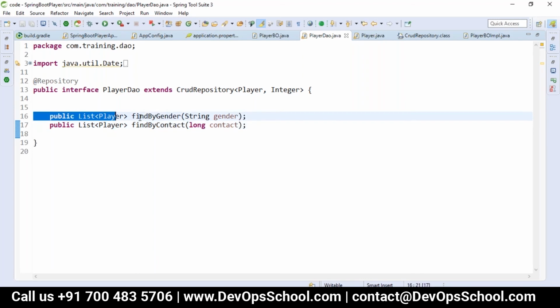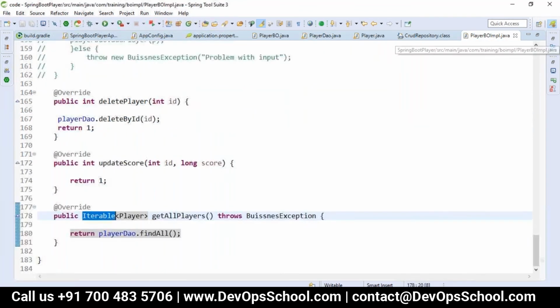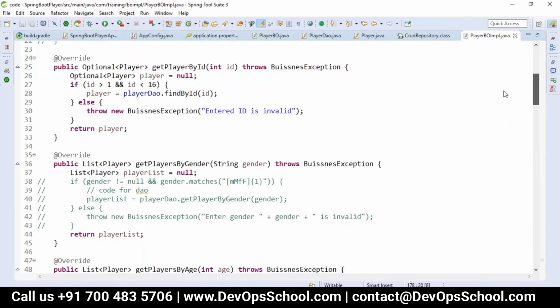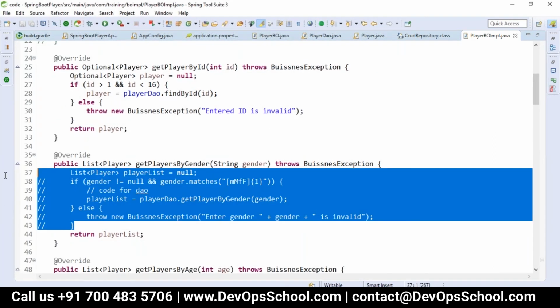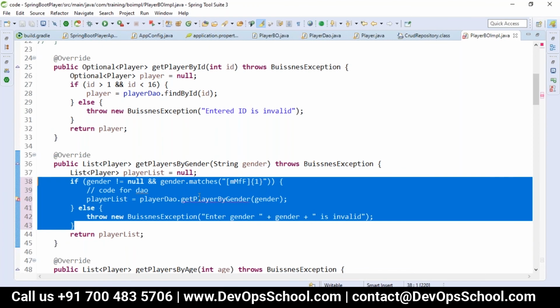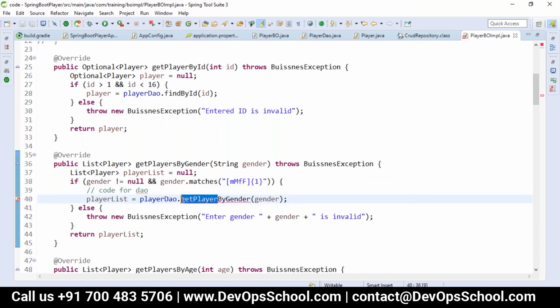So now I'm writing here public list player findByGender. Let me go to my service implementation where I have my gender method to be written. Then I'll come back to my main method.